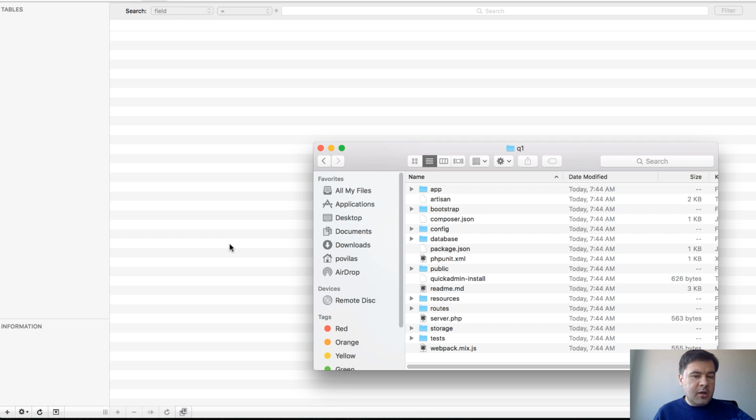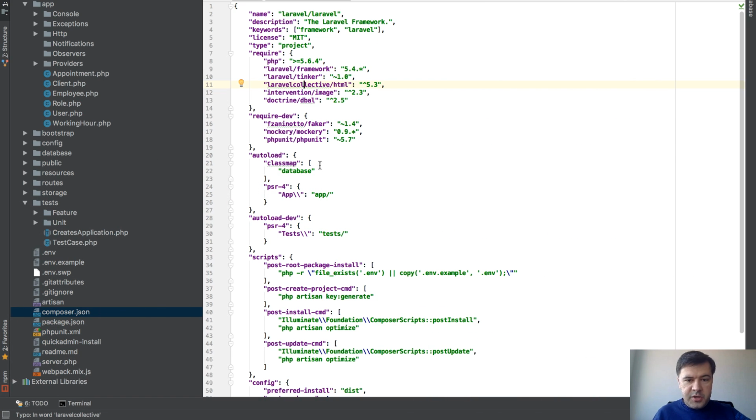So here I am in my local folder called Q1. I've prepared for it, so I've configured Homestead locally and put the domain q1.dev to point to that folder, and I've opened the project in PhpStorm as well. So here in PhpStorm you see just usual Laravel things with a few additional libraries. This one is for forms, and this one is for working with images. We might actually not even need it for this project.